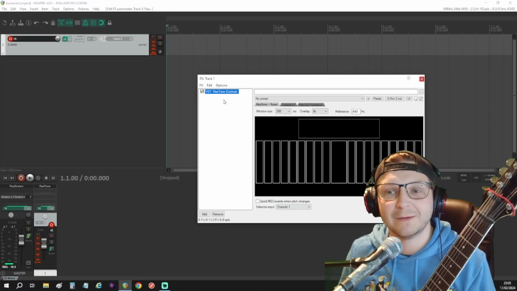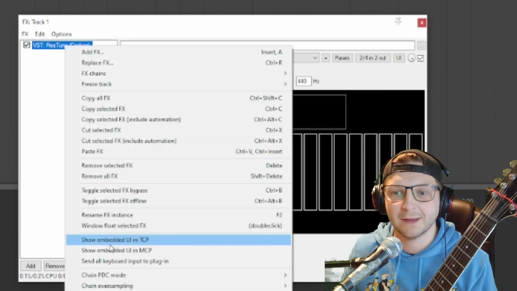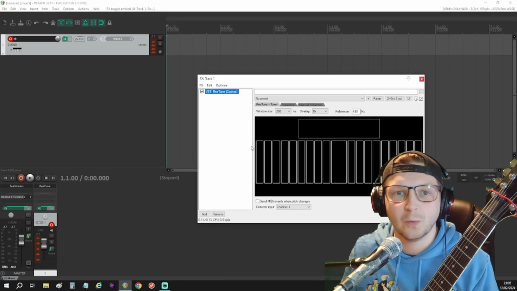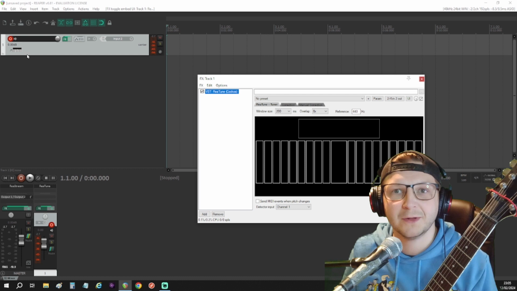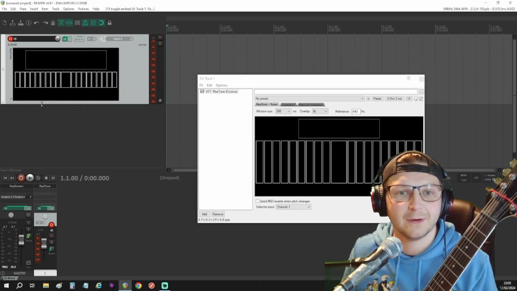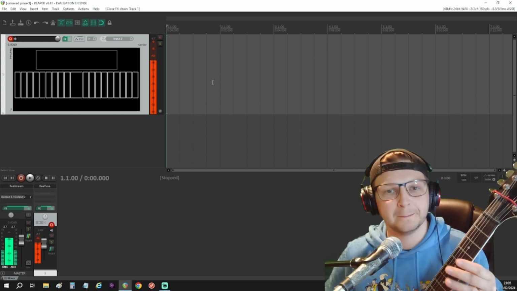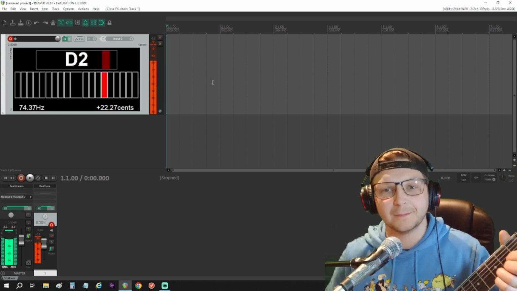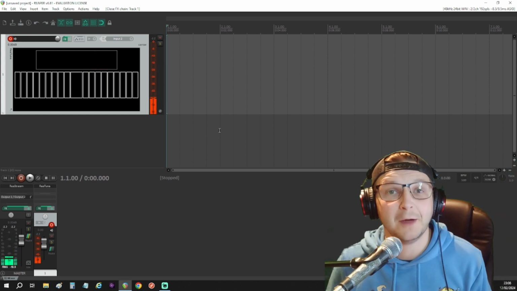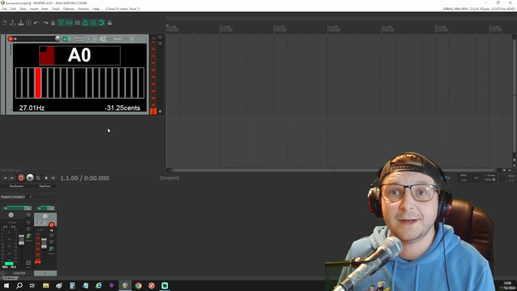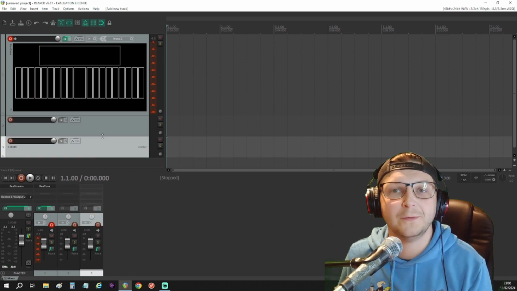So I can take it one step further and right click on the effect and go down to show embedded UI in TCP. What that's going to do is put the user interface on my channel strip here. And if I drag that down, I can now see the tuner in my channel. So now between takes, I can quickly check my tuning and make sure that everything is as it should be.